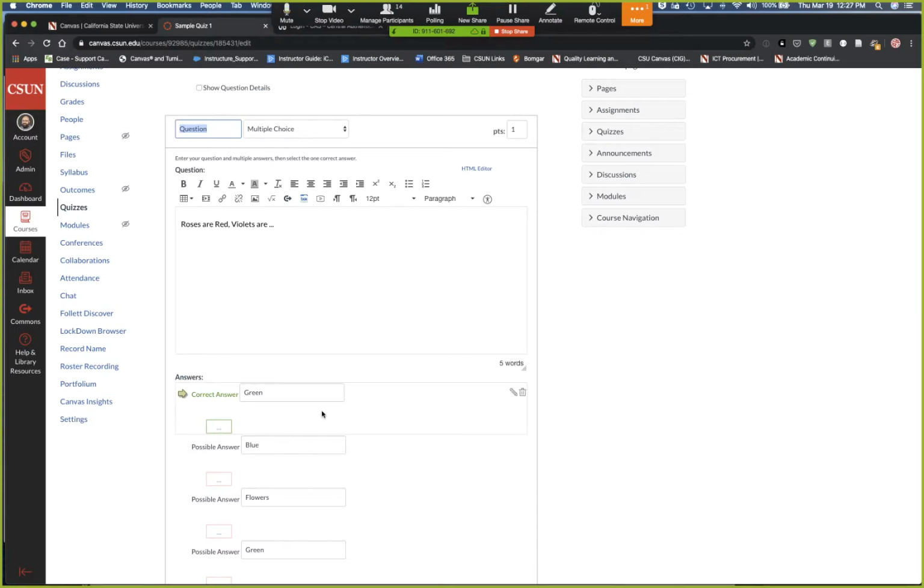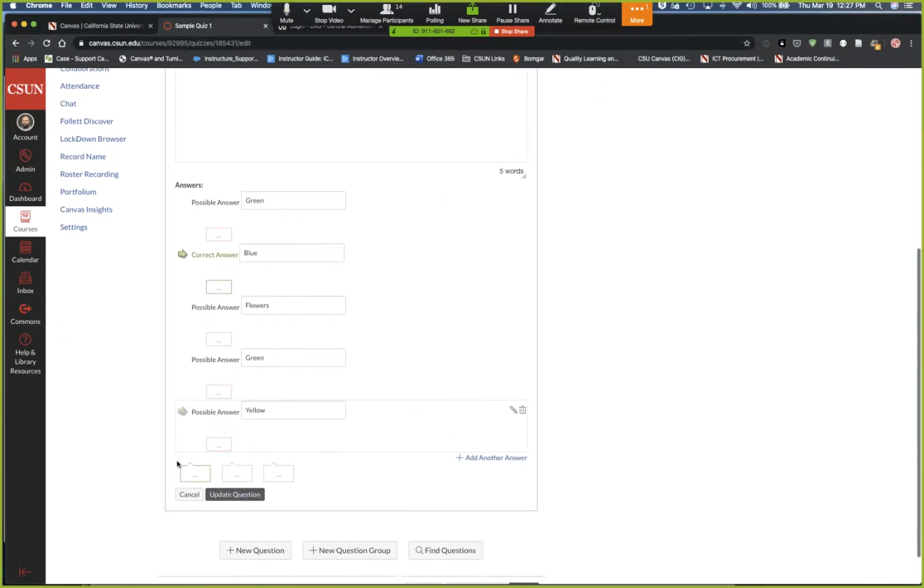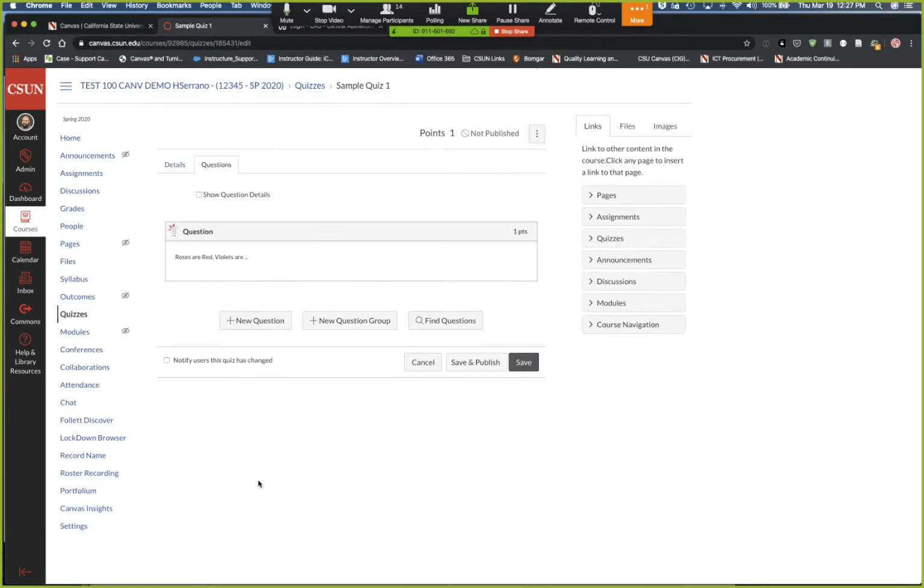So the way to do that is when I hover my mouse over the second possible answer, which is blue, I see this light green arrow. And when I click on that arrow, it becomes solid green. And now I've defined blue as the correct answer. So I scroll down and I click Update Answer. And now that question has been saved with the correct answer. Now the thing with multiple choice and true or false is that those are graded automatically by Canvas. So that's why it's very important to make sure that you set the correct response.